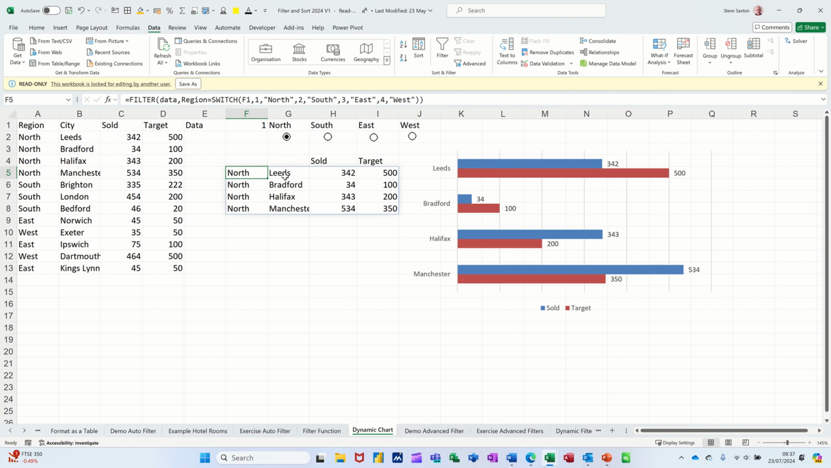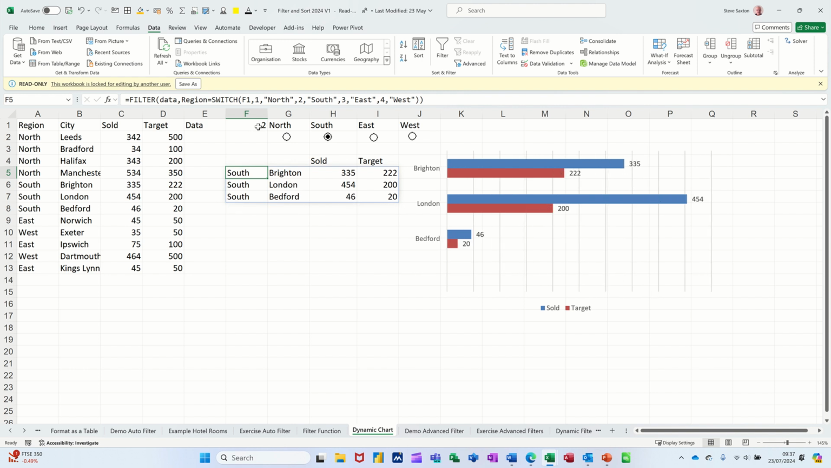Now, how this is working, if you look at the formula, it's got filter. That's why I couldn't use data because I've already called that data. It's using the switch function. Now, the switch function is swapping this number to a word. So if I look at that, look. So F1 says 1. And if it says 1, the switch function is changing that to the word north. And that's what the filter function is using to filter north. And this one says, if it comes back with 2, so if I tick that, coming back with 2, that needs to be switched to south, and 3 east and 4 west, and so on and so on.